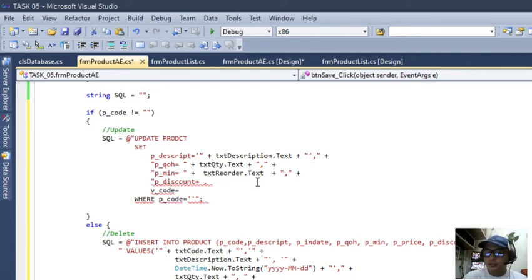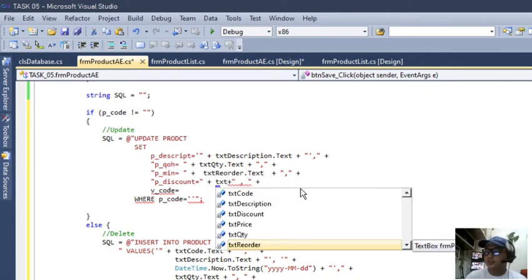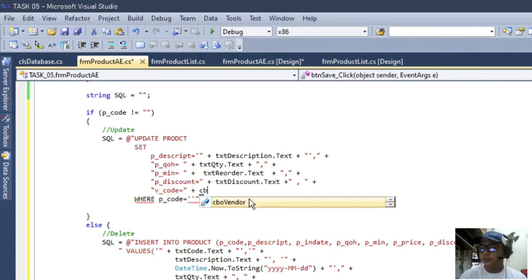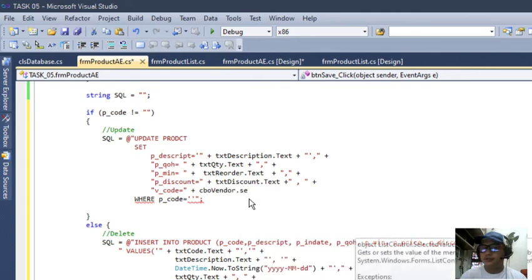Okay, two plus signs. Oops, quotes first. Okay, two plus signs. Quote. Then the discount. Okay. Now let us continue. Quotes. Decode. Okay. Plus CBO vendor that selected value.